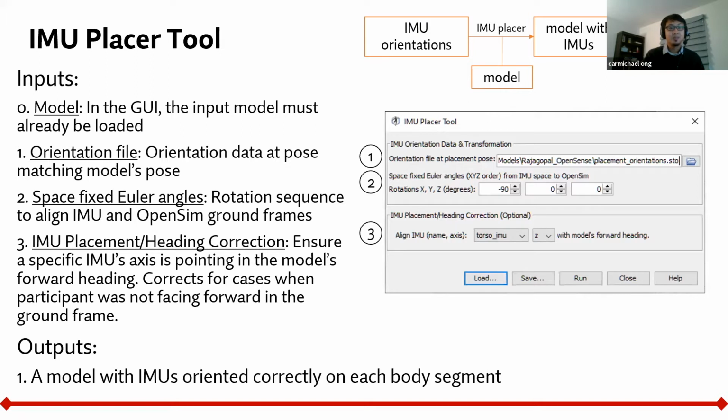Second, we need space-fixed Euler angles, and these need to represent the rotation sequence to align the IMU frame to the OpenSim's ground frame. And finally, IMU placement, or heading correction. This step ensures that a specific IMU's axis is pointing in the model's forward heading. This helps correct for cases where the participant wasn't facing forward in the ground frame. And together, all of this outputs a model that has IMUs oriented correctly on each body frame.